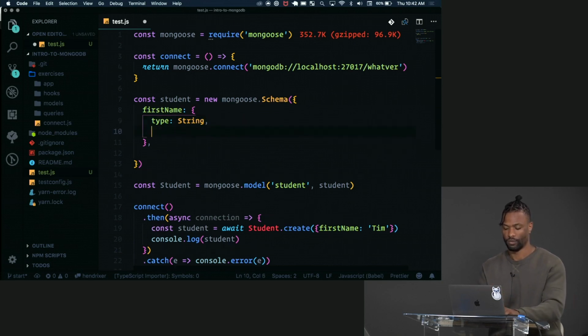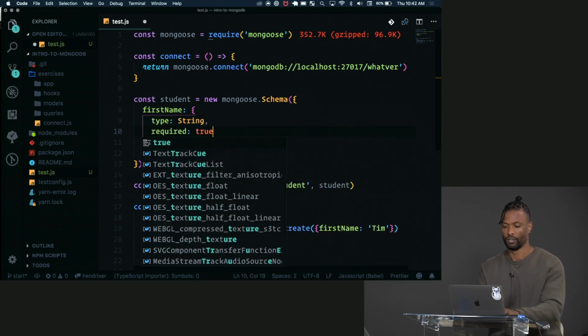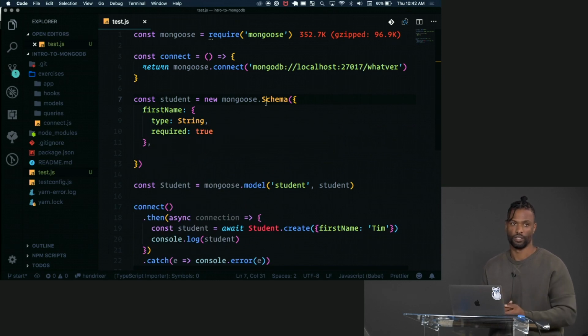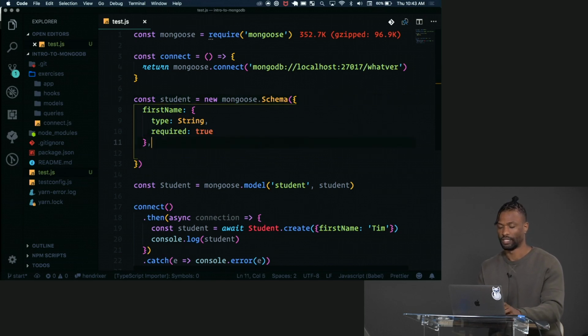So now I can say, oh, the first name is actually required now. And I put required true. So now the first name is required. If I try to save a student without this first name supplied, Mongoose will just error out and be like, nope, can't do it. So that's how you can do one validation here.